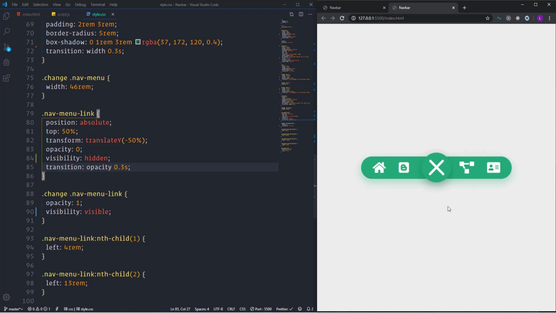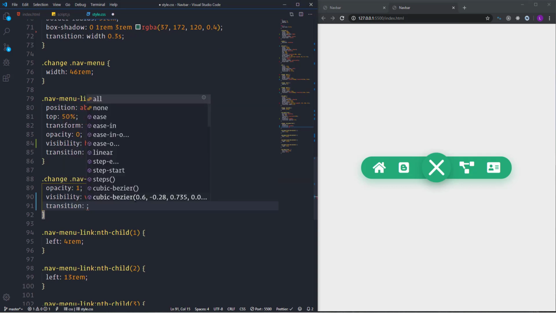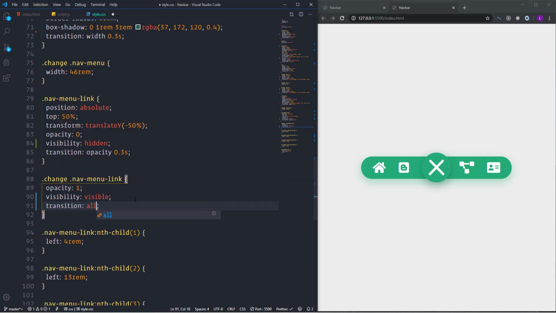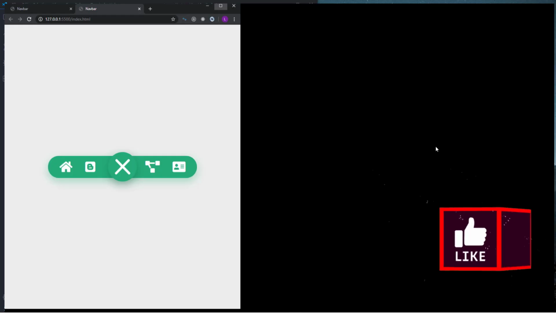Alright, so we are almost done. The only thing that we have to do is to add some delay when we display the icons. For that we need to use again transition, but with the class change. So we need here all, then the duration 0.3 seconds, and then the amount of delay 0.3 seconds as well. Alright, now everything works perfectly, and actually we are done with this little project.